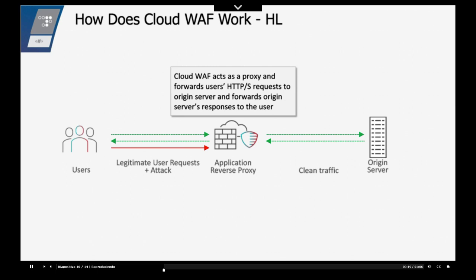Users, legitimate and attackers, send requests towards the application servers, also referred to as origin servers. Cloud WAF, located between the clients and the application servers, inspects the traffic targeted at the application servers, identifies the attacks, and blocks them, and allows only clean traffic to reach the servers. The service acts as a proxy and forwards origin server HTTP and HTTPS responses back to the users.